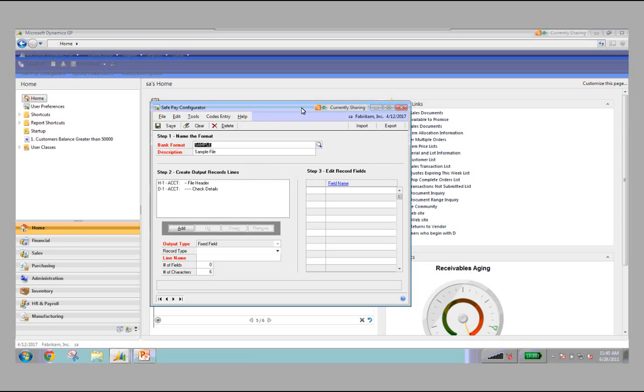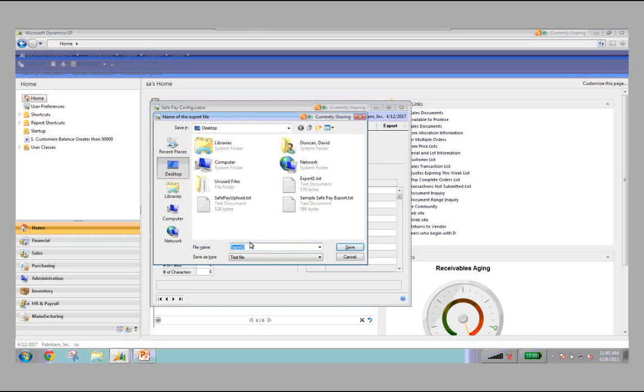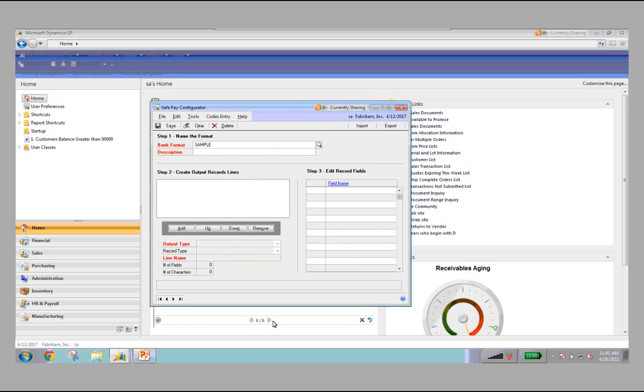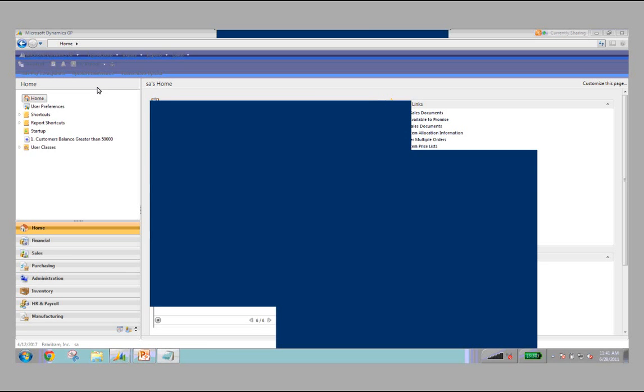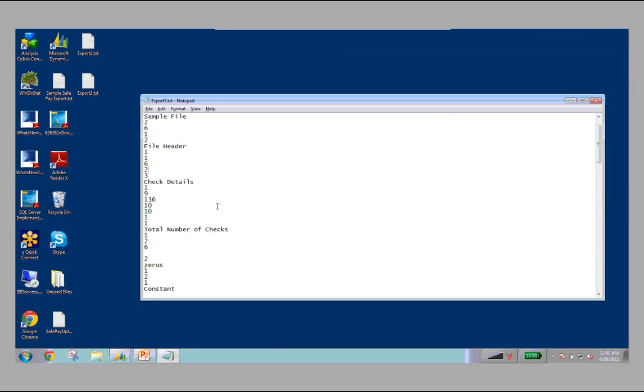You may set up your SafePay file format in the test database and then transfer it over to the live database. If you do that, you can use the export button up at the top right-hand corner of your window. You can export your file format out to your desktop, for example, and if I open this, I'll see that it's giving me some details. It's not something I can really read, the format that GP can read, though.